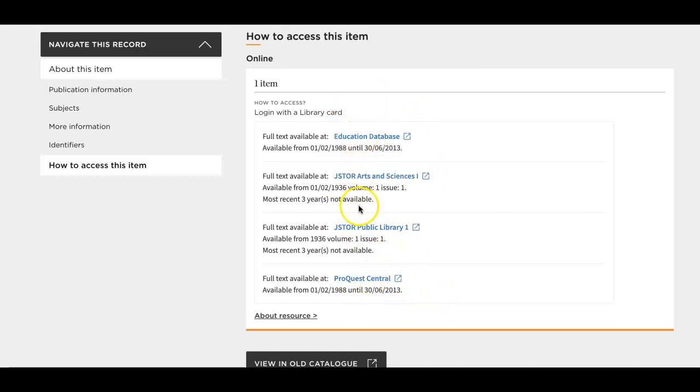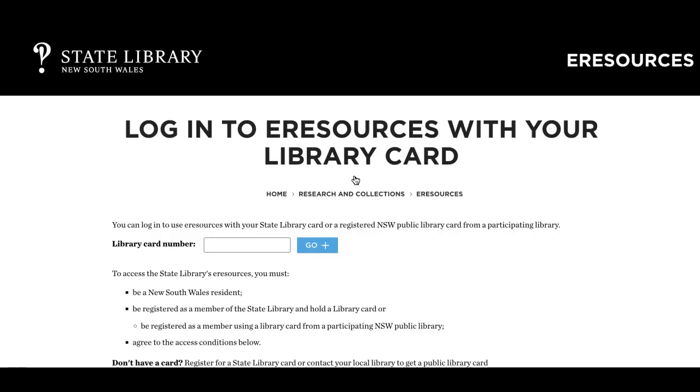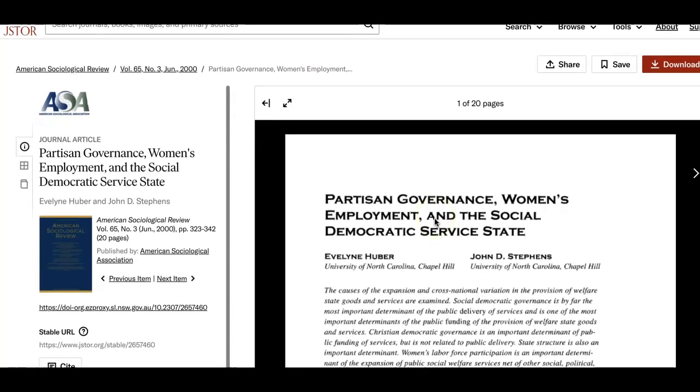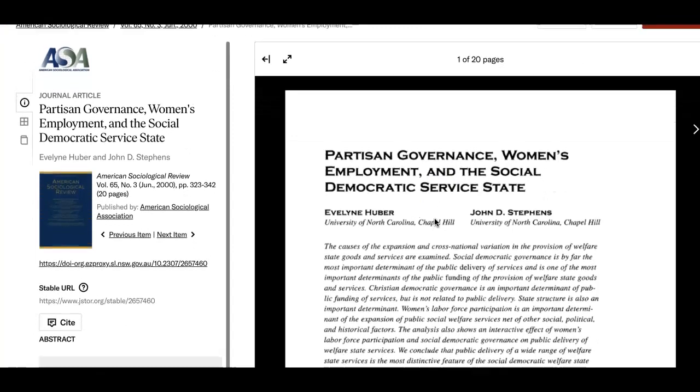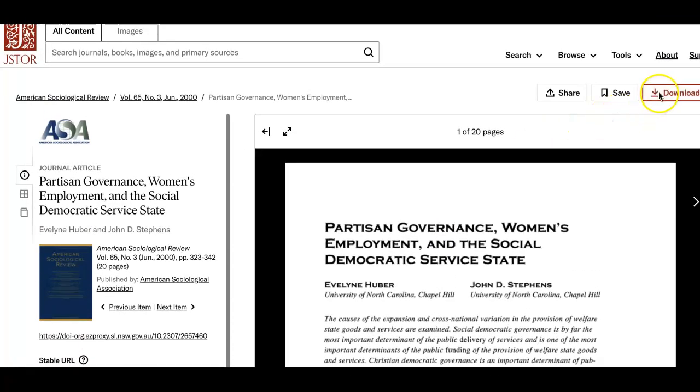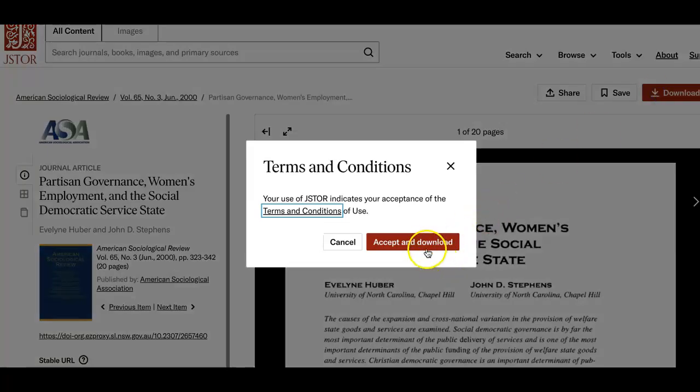These are all the databases that hold that article. I may as well click onto the JSTOR. I've just kept my library card number private, but here I am. I'm at the article. So we hit download. Just accept the very reasonable terms and conditions. And we wait for it to come up.